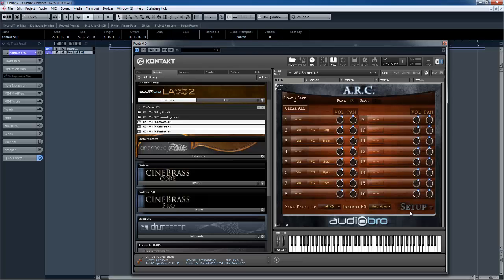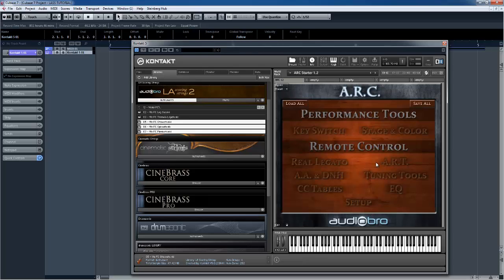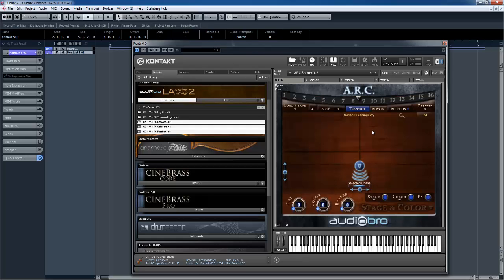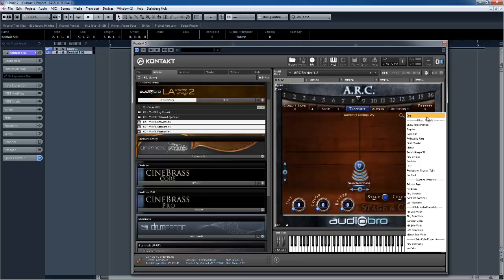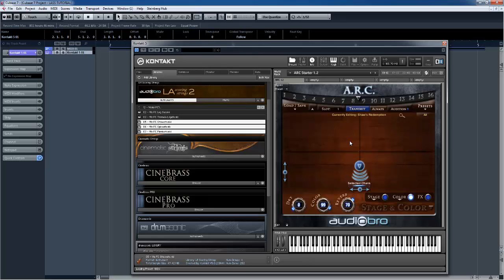Okay, now we can get out of setup and we can start fooling around with stage and color. Stage and color will allow you to have different reverb types and different tonal characteristics to also remind the listener of different movies, hence the presets. So we're just going to choose Shawshank Redemption just for today's example.